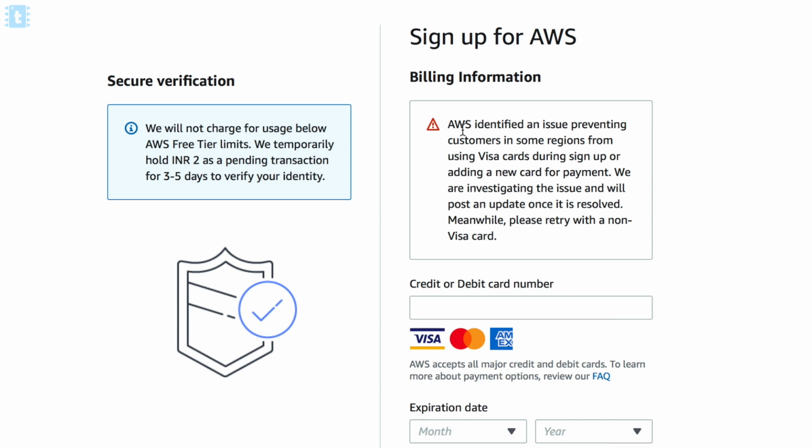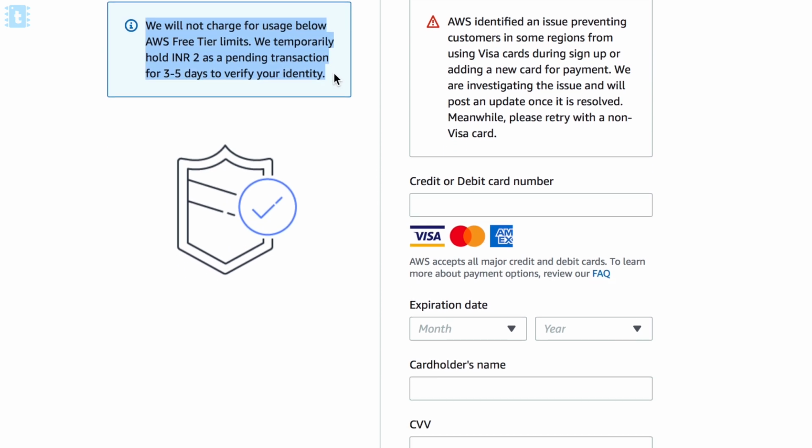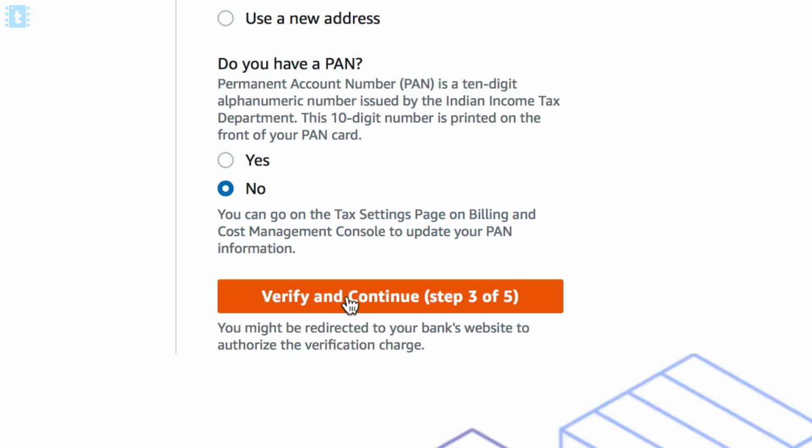Now here, you need to fill your card details. Now don't worry, they won't be charging you as of now because they are providing the free trial version for 12 months straight away, but still they'll be holding 2 rupees for verifying your account. So go ahead and fill up your card details and click on continue.